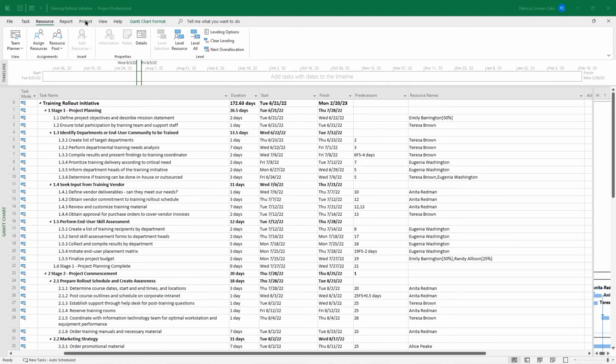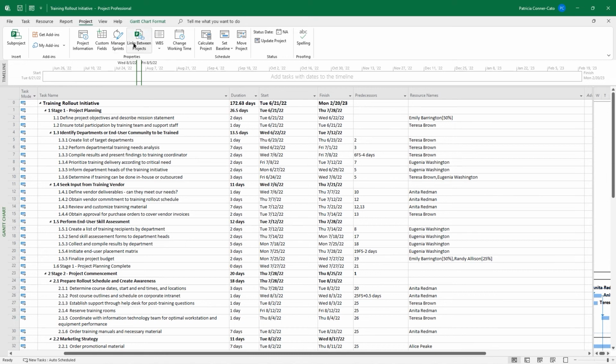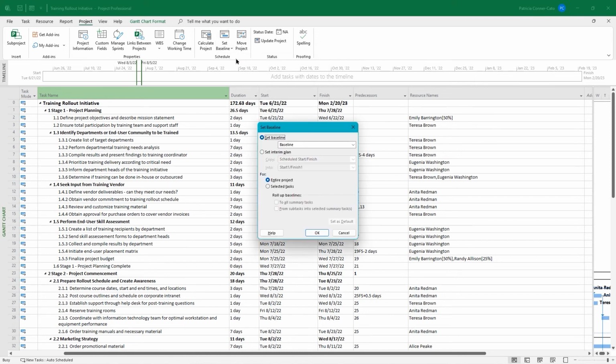We're going to go to the project tab of the ribbon to set our baseline. And on the project tab, you'll find set baseline in the schedule group. And so if I go to the drop down arrow, I can set or clear the baseline. I'm going to choose set baseline. So it defaults to setting a baseline, and it's just called baseline. If you do the drop down arrow next to baseline, you'll see that you can have up to 11 in a project plan file, as we discussed. So we're going to leave it on baseline.